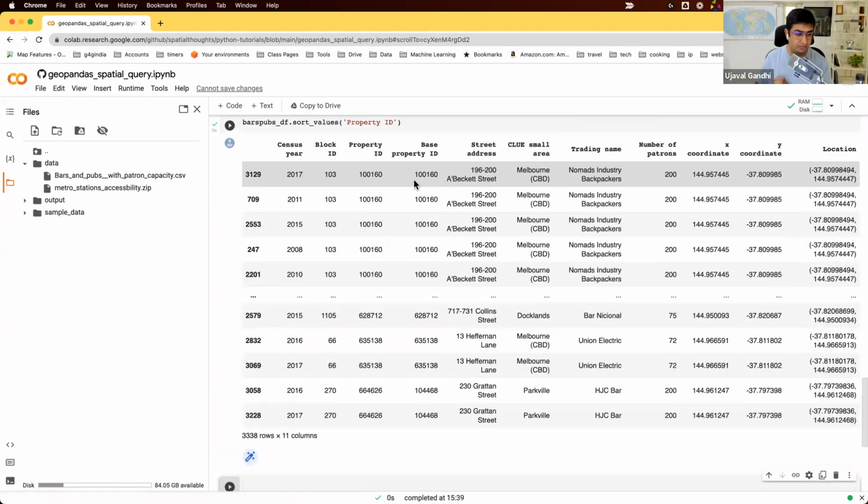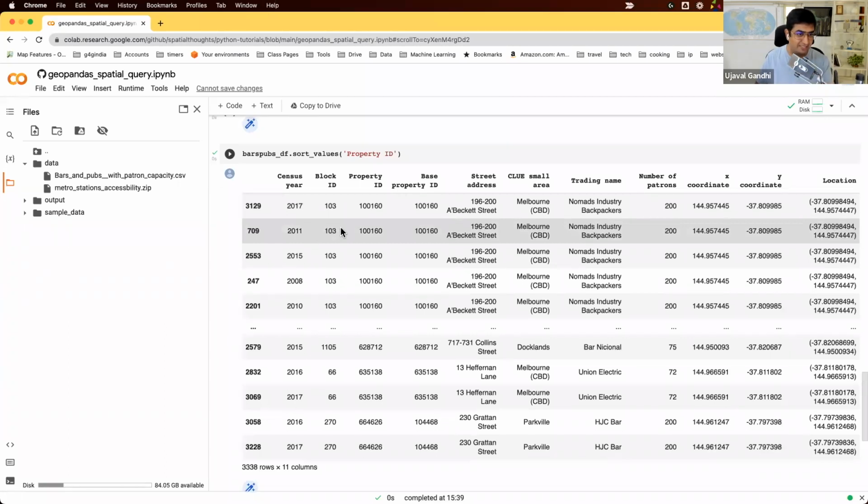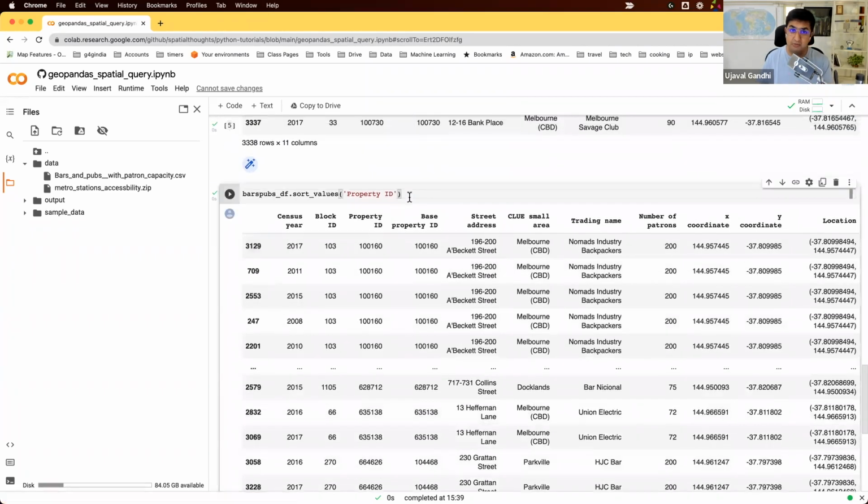Let's just see. So now you'll see that there are multiple records for each property, and they are for different years. Each year that they were assessed by the tax office. So we just want to keep one. We don't want multiple duplicate records. So we can use the pandas function drop duplicates to drop duplicate values.